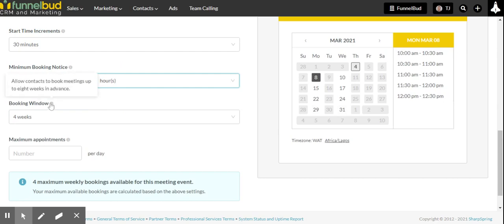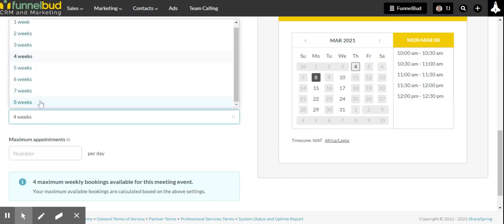Booking window is the amount of time that they have to book in advance. So, for example, a person cannot book a meeting 2 years into the future. So that you set here, and it's up to 8 weeks.